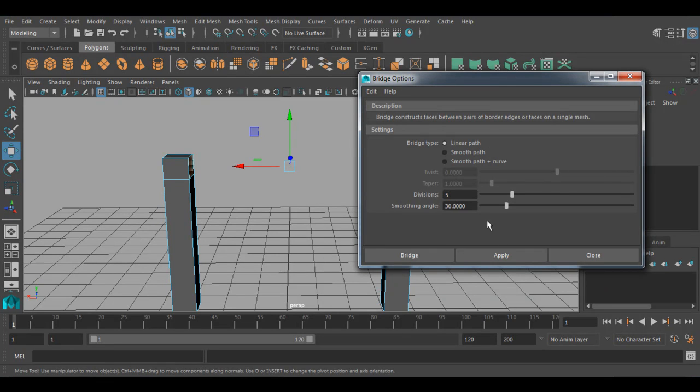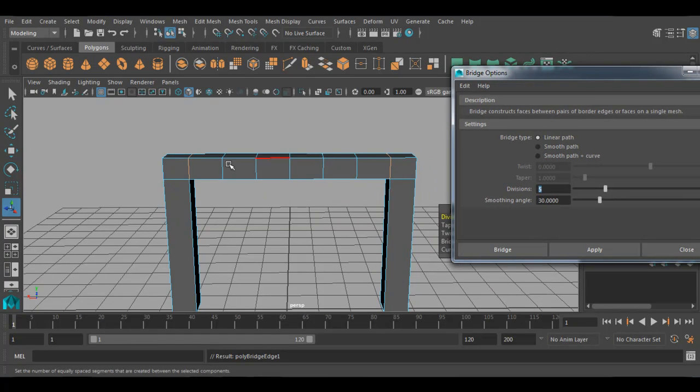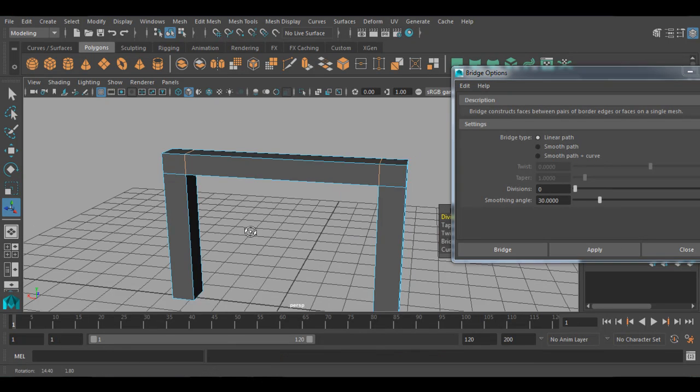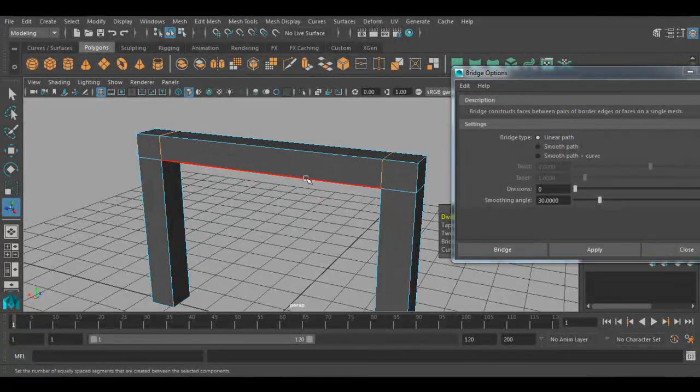So linear path, apply. As you can see, the divisions mentioned are 5, apply. So it will create a bridging surface with 5 divisions. If you don't want any division, you can mention a value of 0 over here and apply. It will bridge those faces and no division is added.